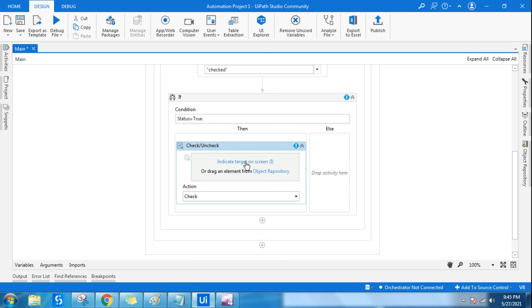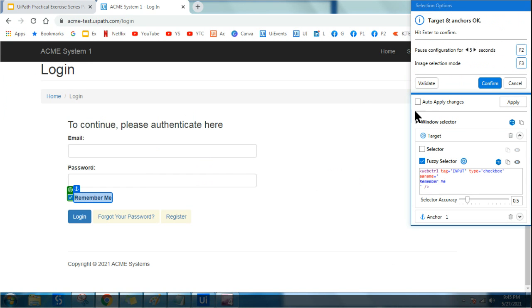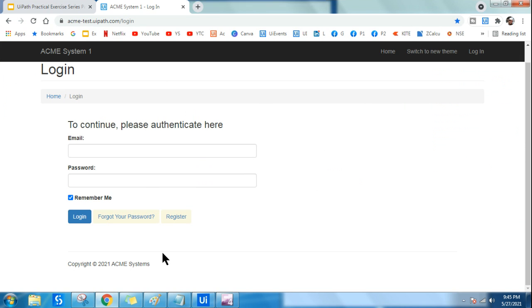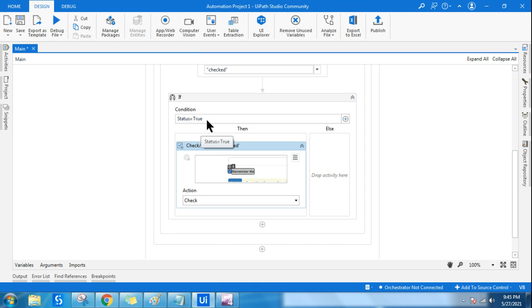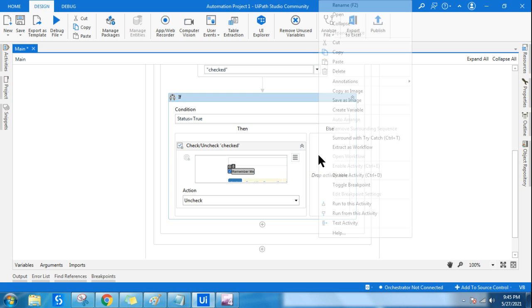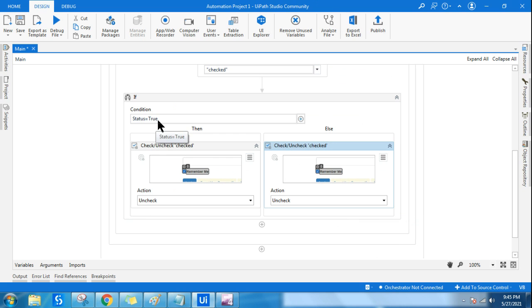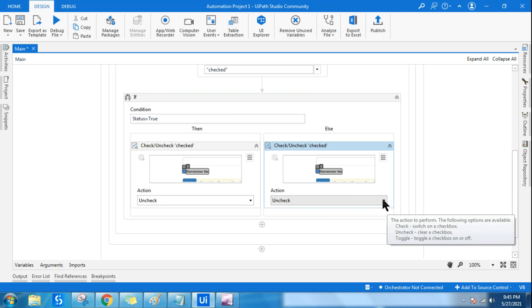Here I am going to click on indicate, and I am going to indicate that element where it should check. If it is unchecked, it should check. For this example, if it is checked, status will be true. If it is checked, then I want it to uncheck. Now if it is not checked, if it is false, it means it is unchecked. If it is unchecked, I want to check it. So I will copy this activity and paste it in the Else section. If the status is equal to true, it's checked. If it is unchecked, if it is false, it will come here, and at this time I want to check it.